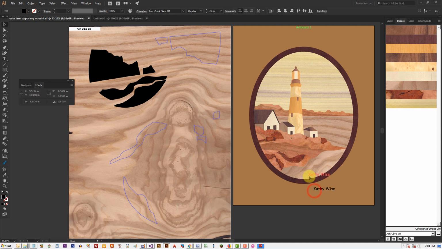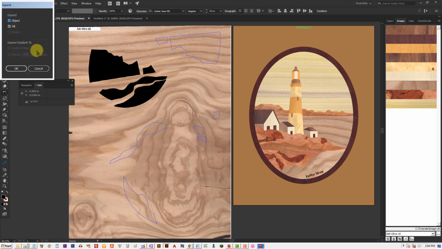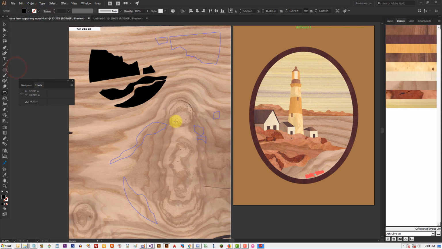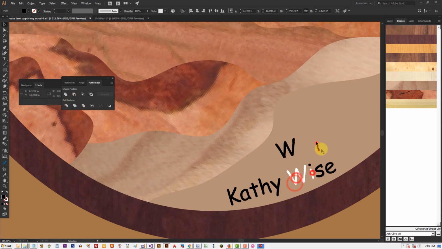I should have added the artist's name before applying the images, but it's not too late. I used the text tool to add her name on top of this piece and then expanded the text into paths. Since this path already has an image, I'm removing the image from it and then using the Pathfinder tool to punch the text through.